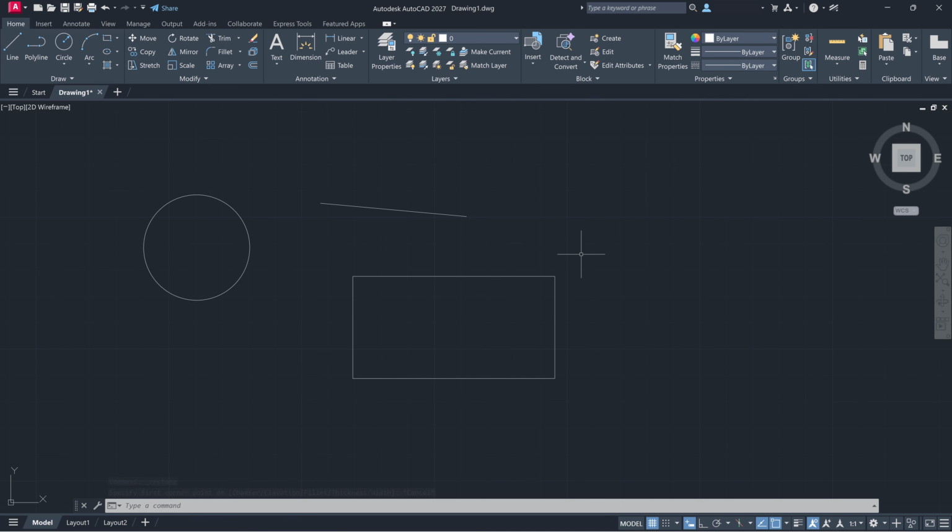The explode command is used to break combined objects into separate parts. For example, if you have a simple rectangle, polyline, block, or a group object, and you want to edit its individual parts separately, you can use explode.